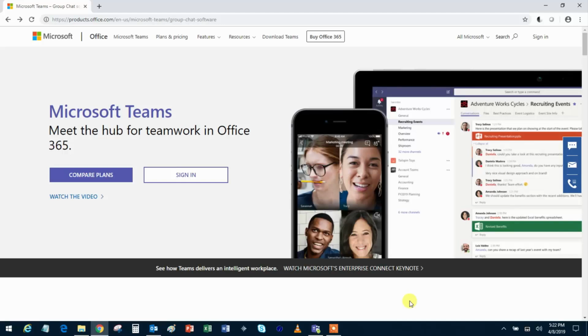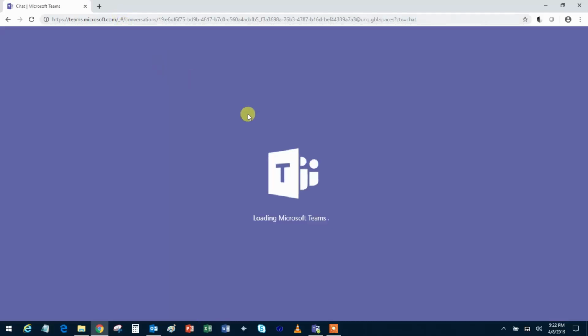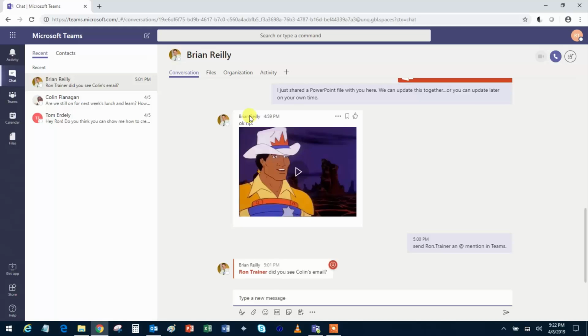So the first thing I want to talk about in today's training is how can you access Teams? The first one, how do I get there? Well, you can see I'm just on the regular web page at Microsoft that talks about what Teams is all about. I'm just going to click up here and type in teams.microsoft.com, and just like that, I'm going to access the web version of Teams. This is the first version I want to show you. This is the web version.